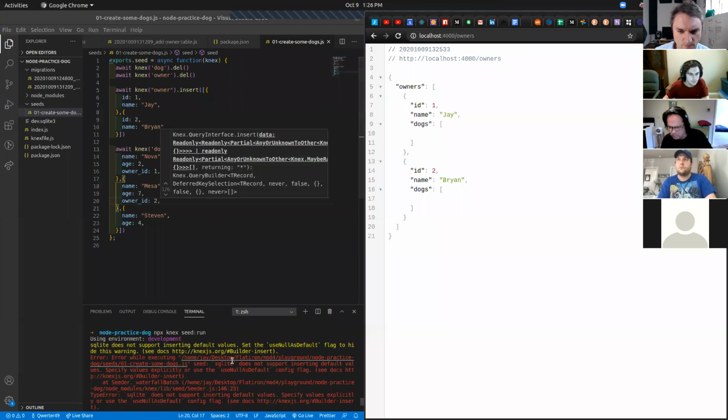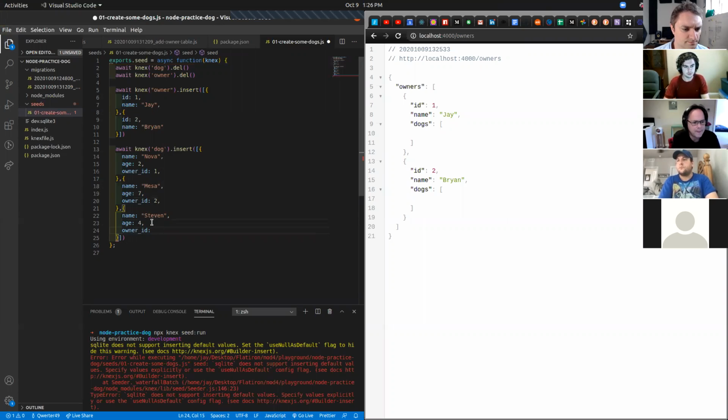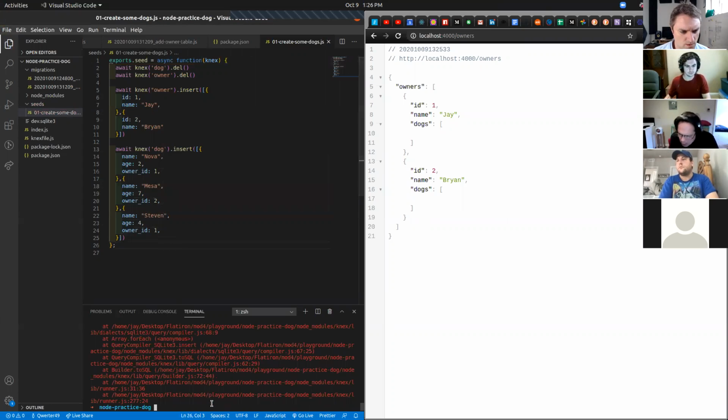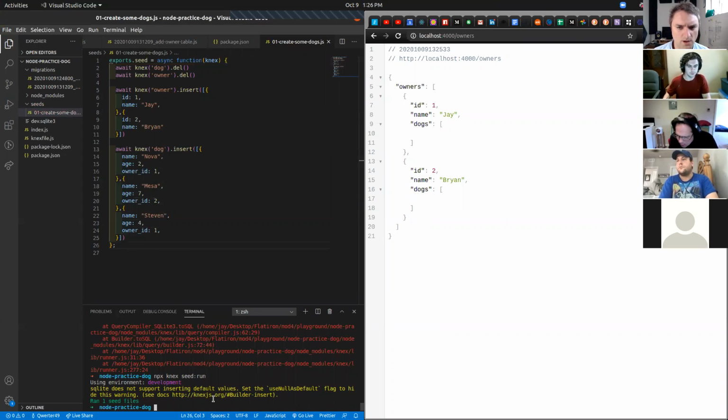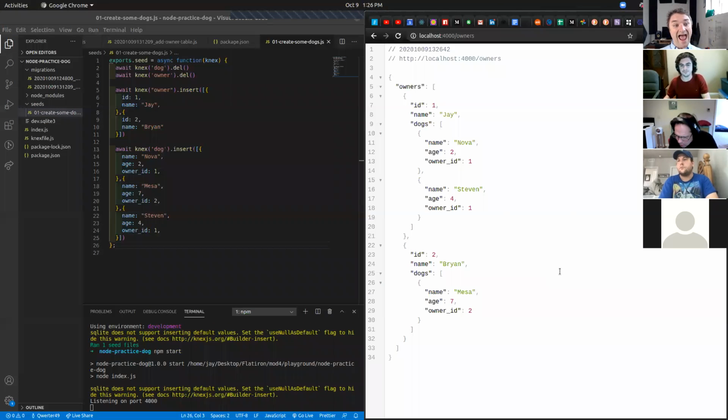No, it's still having an issue. Hold on, let me reshare. All right, screen share again. So I'm getting an error while executing: does not support inserting default values. Oh wait, I didn't put it on the third. All right. Yeah, there we go. Hey, there they are. Thank you.